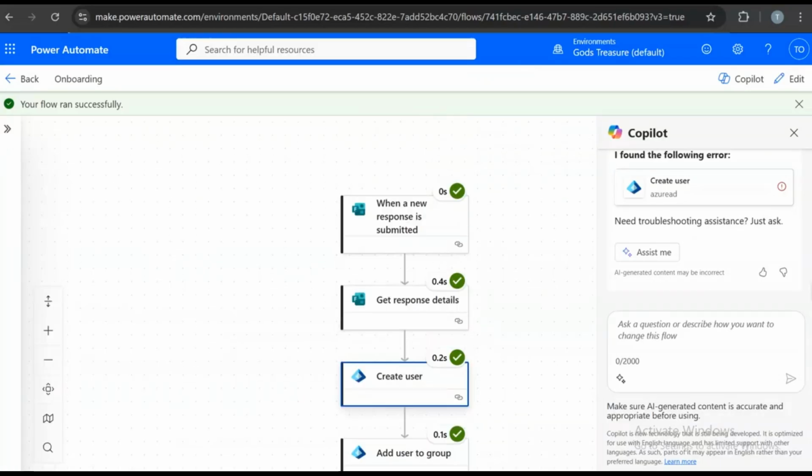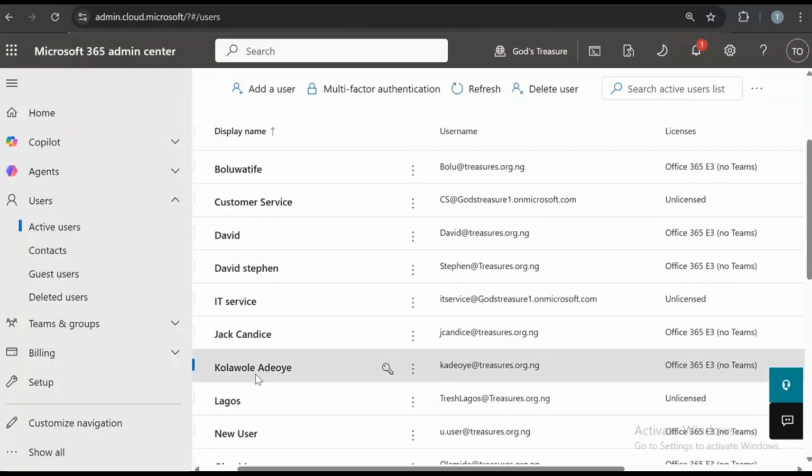You might have other things you want to put in your own. You might decide to mirror the access of another user. If I decide to mirror David's access, that means Kolawole will have all the access that David has. I didn't do that in this video because I didn't want it to be very long, because that would take so much time.